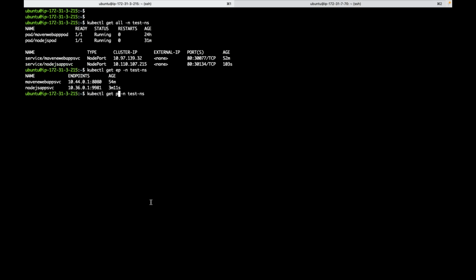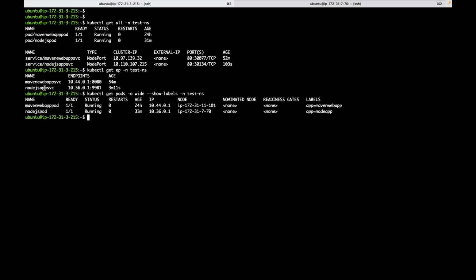How is the service identifying the pods? I can use multiple options like -o wide, --show-labels. If you see, this service is pointing to this pod, 10.36.0.1. Does this service have an endpoint like this, 10.44.0.1? Because while creating this service, did I use this as a selector with respect to target ports?